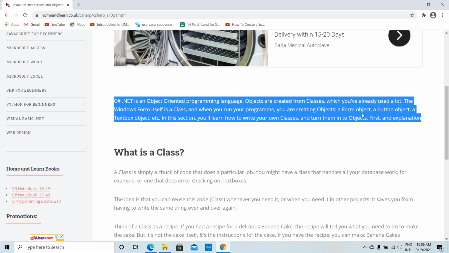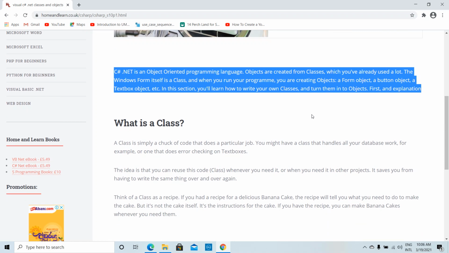That means there is an inbuilt class called form. From that form we create an object. Okay, a button object, a text box object, etc. That means there is an inbuilt class called button. From that we can create any number of button objects. Okay, that is what you understand by class and object. In this section you will learn how to write your own classes and turn them into objects.